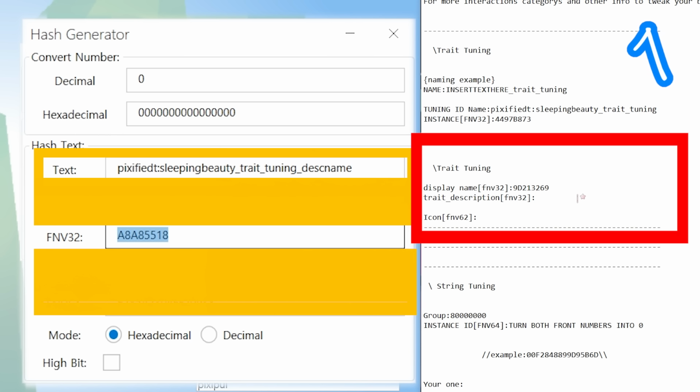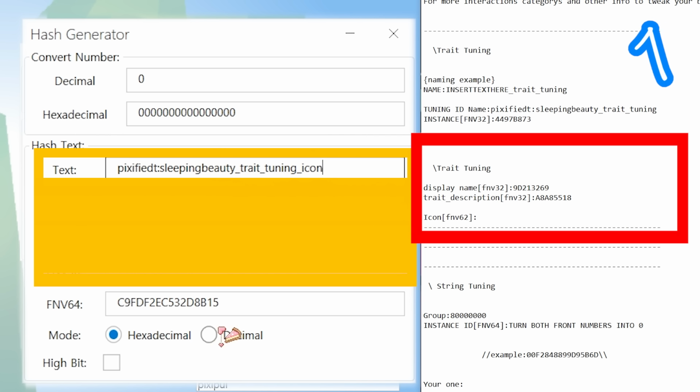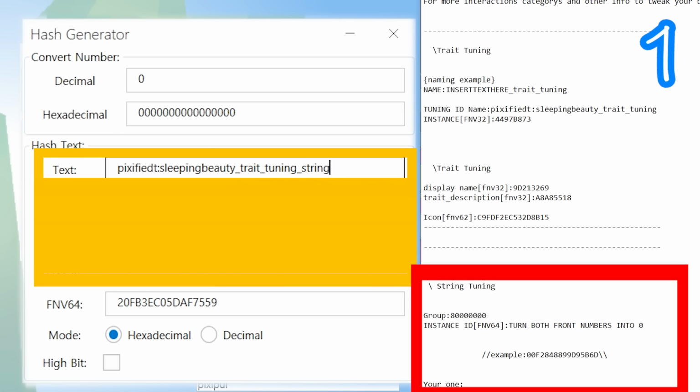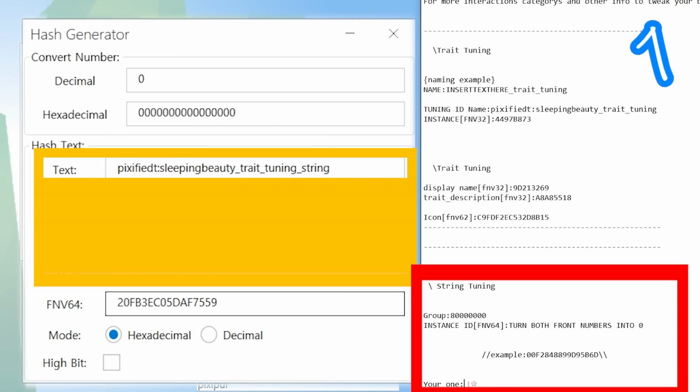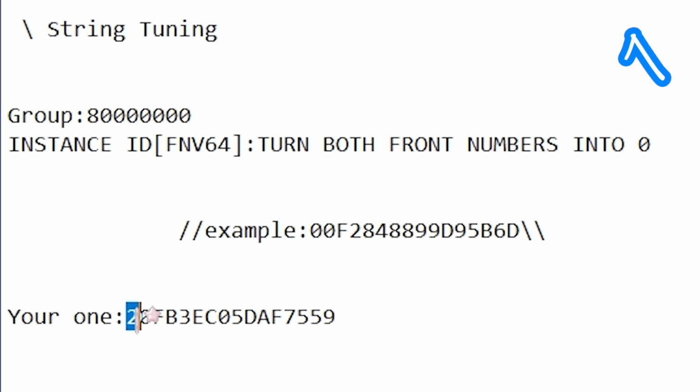Description. Icon. And string name. For the string, replace both front numbers with 0.